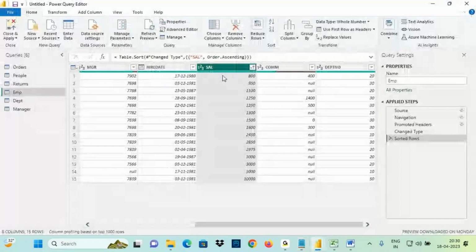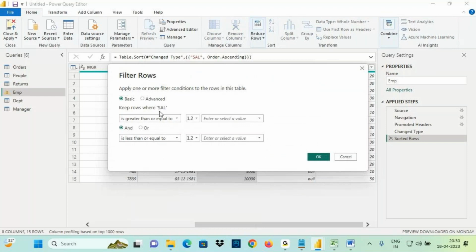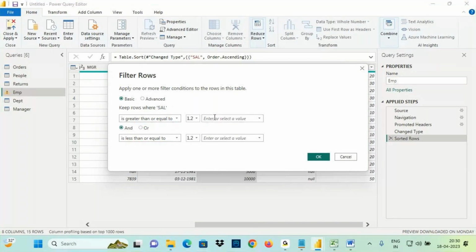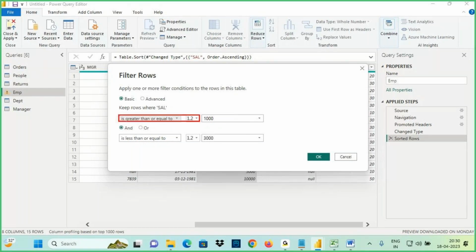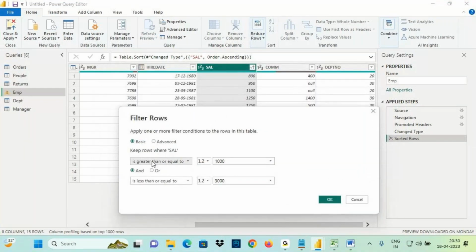Now go and write it. So if you go to salary column, you need to get salary between. Go to Number Filters. There is something called Between. When you go with between, it means salary greater than or equal to, less than or equal to. So greater than or equal to what you need to write? 1000. Less than or equal to what? 3000. Whenever we are writing two conditions, you need to carefully choose either AND logical function or OR logical function.